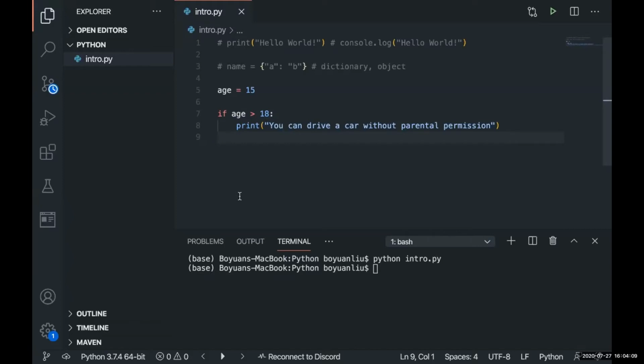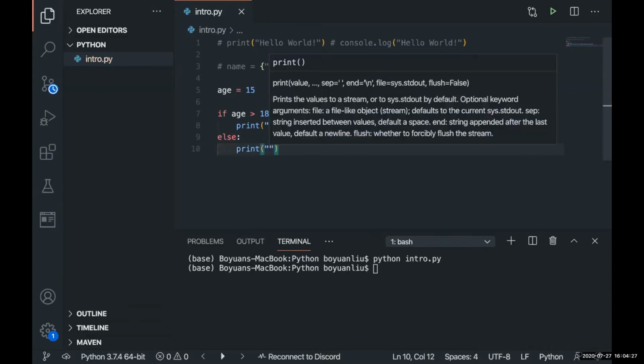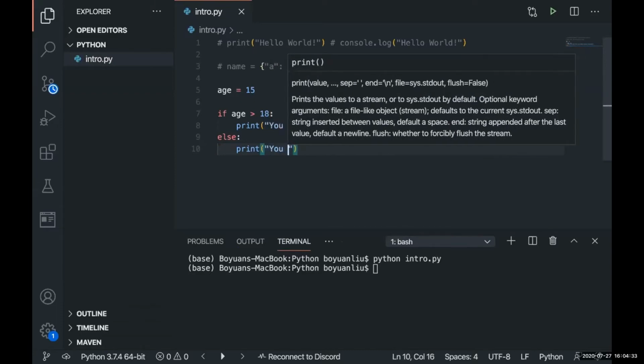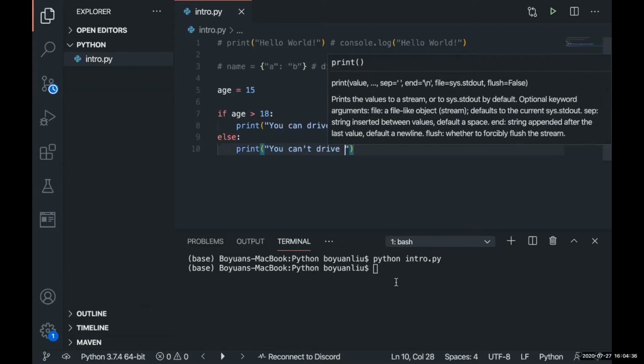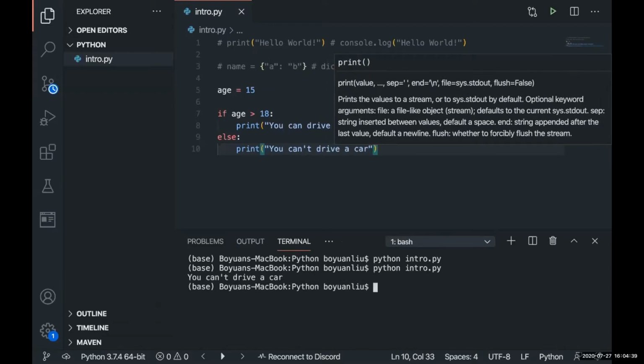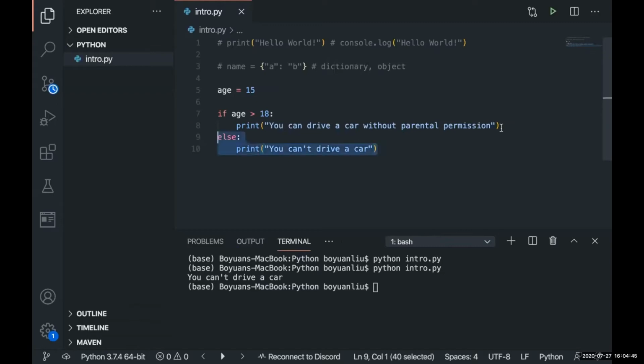Okay, so now let's talk about part two. What if you want to print out something if they cannot drive a car without parental permission? Well, then you can use the else keyword, which means if all conditions above are not true, then go ahead and execute else. So here I can say print, you can't drive a car. And then if you run this, you can see since age is not greater than 18, it won't execute this, and there's no further if statement, so it's just going to execute this else statement.